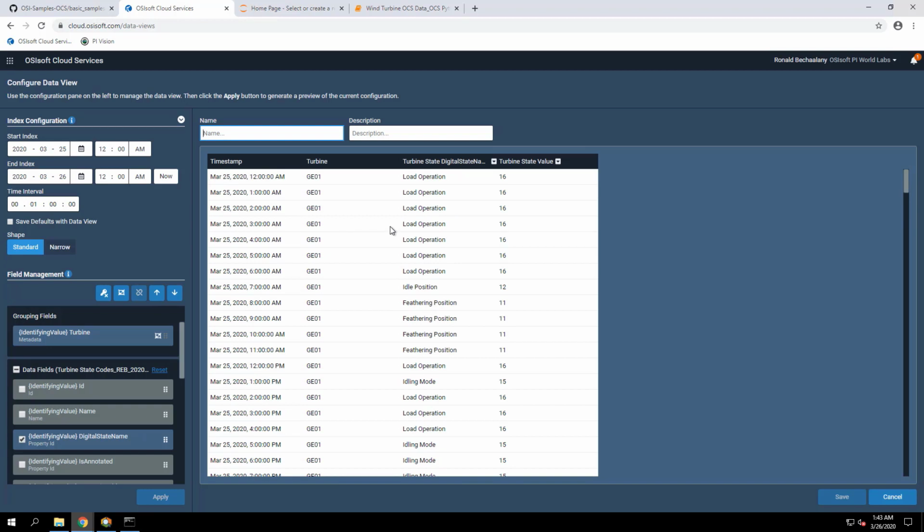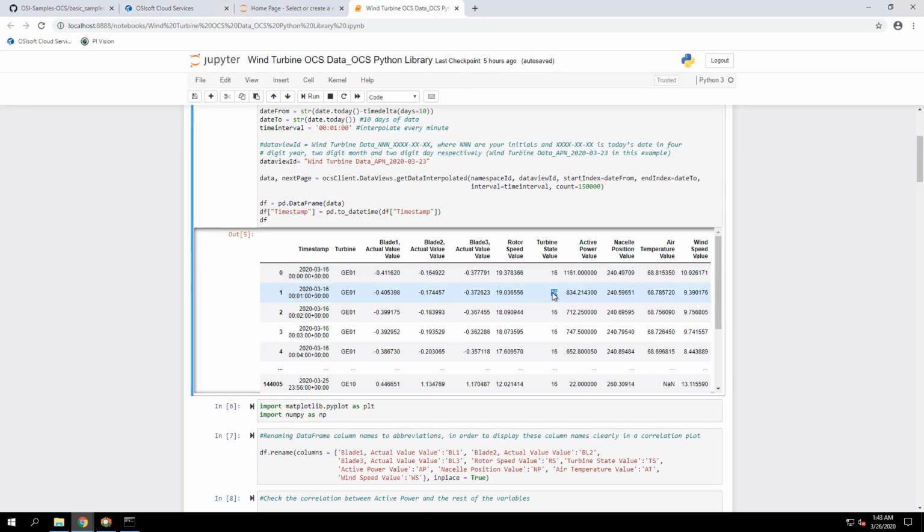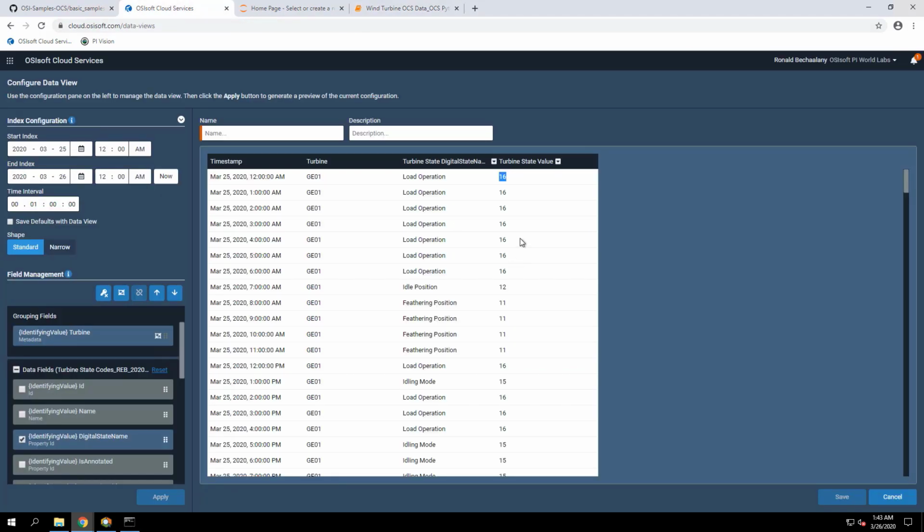Okay, so what we care about from creating this is to figure out what is load operation. So normal load operation, that's the state name. What does it correspond to in terms of the turbine state value? That's because in the data set, we're getting the turbine state value and we're not getting the digital state name. So we can use that to figure out that we need to filter on the value 16 to make sure we're only getting the data when the turbines are actually running.